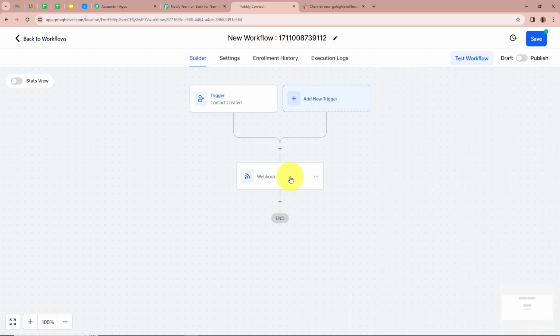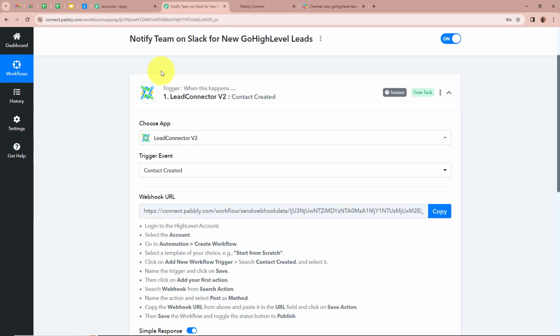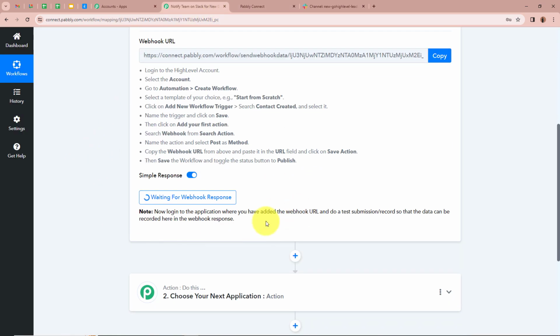As you can see that we have set up a webhook, I'm going to click on publish right over here, and then I'm going to click on save. As you can see right over here, it says saved, webhook has been saved. So now as you can see that we have successfully created a webhook. So I'm going to take you back to my Pabbly Connect account, and over here it is saying waiting for webhook response.